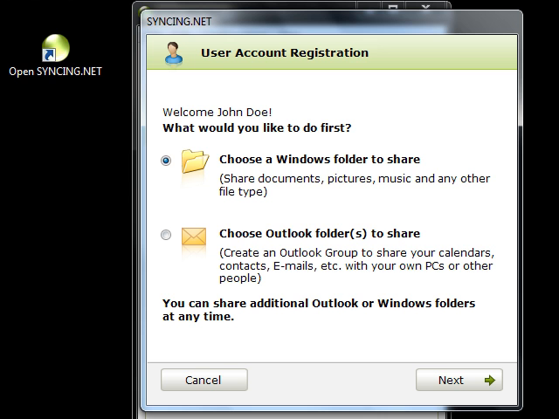Next, the configuration wizard appears. It will assist in configuring your desired synchronization. In this example, we will synchronize Outlook, so select Choose Outlook Folders to Share, and then click Next.